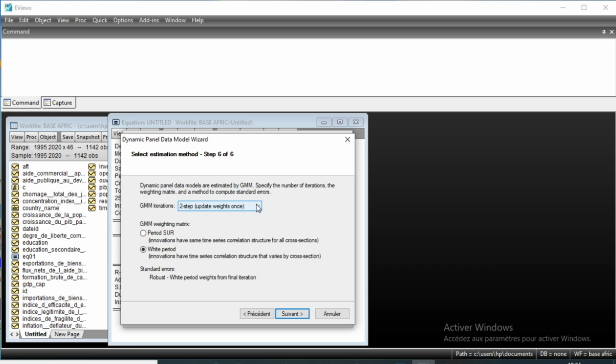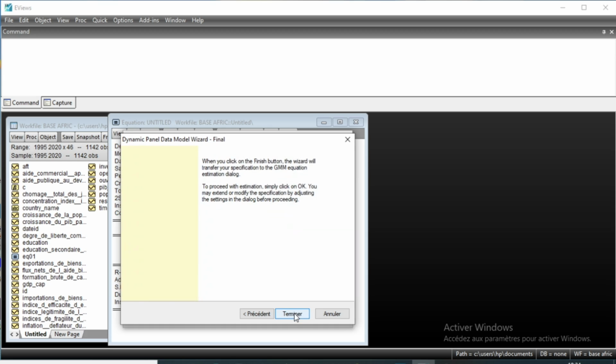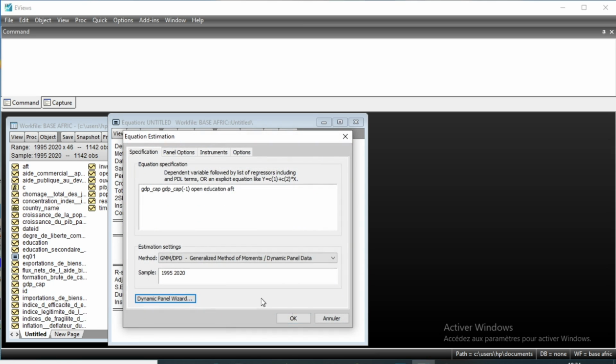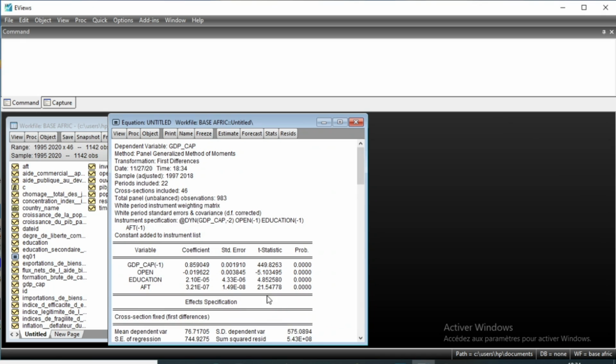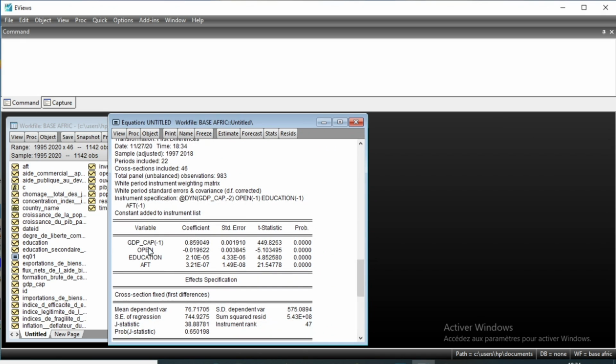Here we can set the number of steps required for iteration. We keep 2 steps as the default value. We click on next, and then we click on End, and then we click on OK, and you can see that our lagged dependent variable has been put in our estimation, and we have all our variables significant.